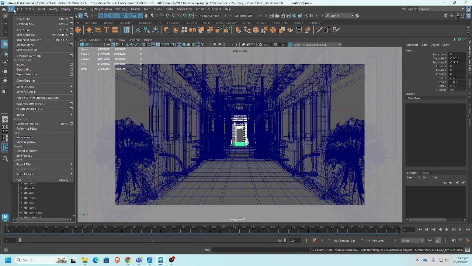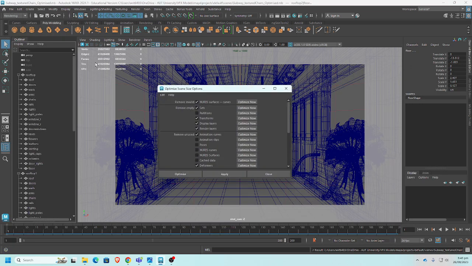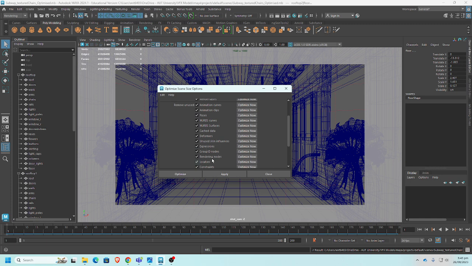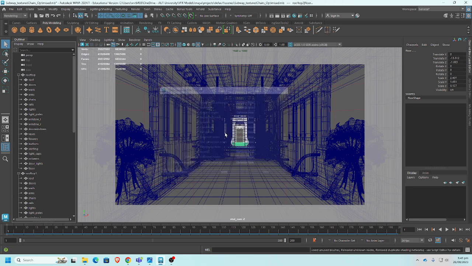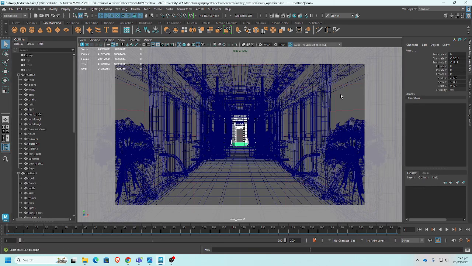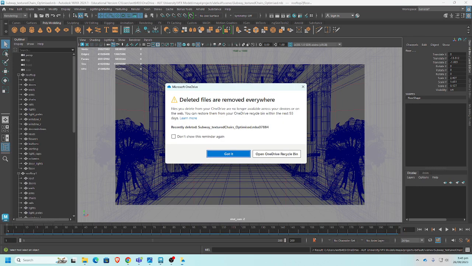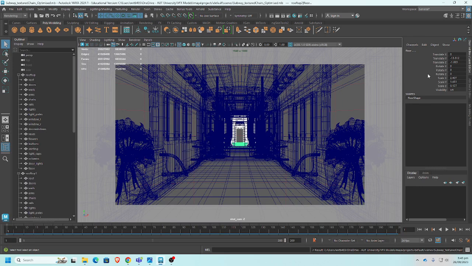So I go here, File, Optimize Scene Size, and I say delete anything that is not needed: any nerve script, any animation clip poses, cache data, expression, unknown nodes, which is important, and duplicated shading networks. So if we do that, it's substantially smaller, and if I save it, I think things start to become more controllable.